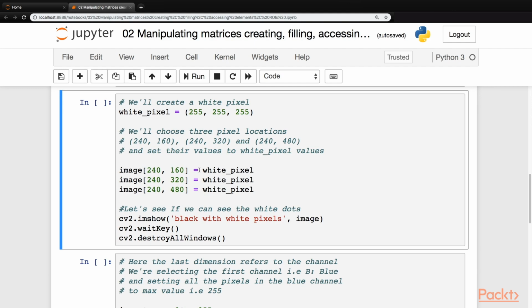Let's try to create some white dots on our images. For that, we'll be creating a white pixel. These are the values of the white pixel. We'll choose 3 pixel locations. The first one would be 240 and 160. The next one would be 240 and 320. And the next one would be 240 and 480. We'll set all the pixel locations to this white pixel. Now let's go ahead and run this block of code.